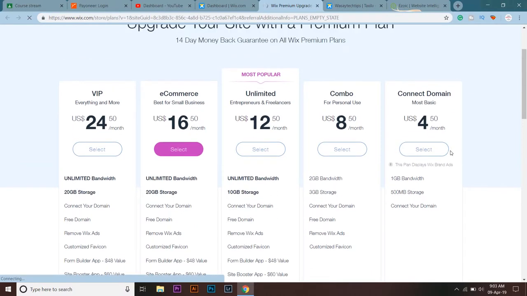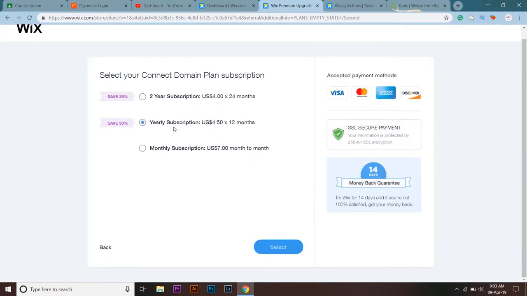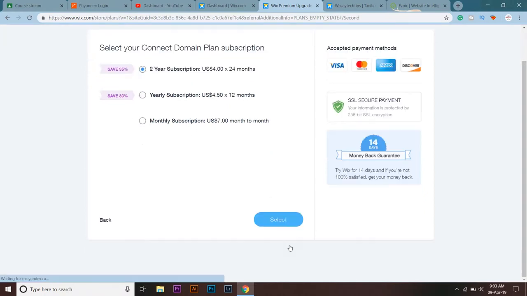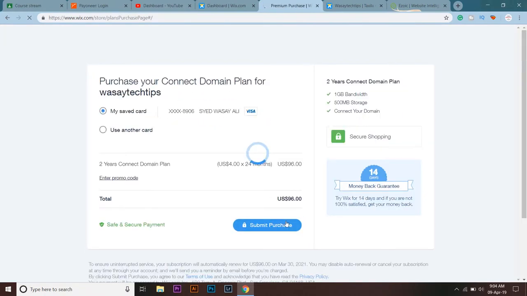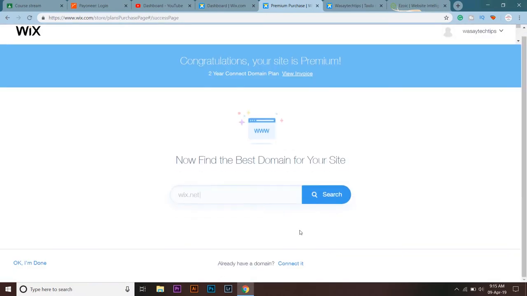If I'm satisfied with it, then I'm going to go with the bigger plans, but for now I'm just going to choose the most basic one, which is $4.5 per month if paid yearly. For the 2 year subscription, it will be $4 per month. Select. Okay, I'm going to press on submit purchase to buy my web hosting. Okay, congratulations, your site is premium. Now I have my web hosting.